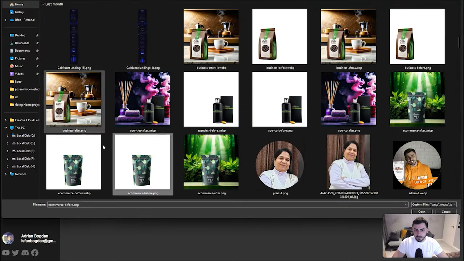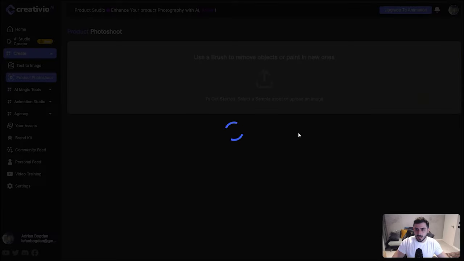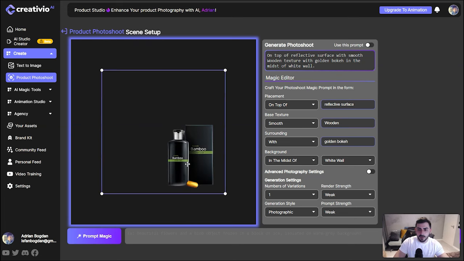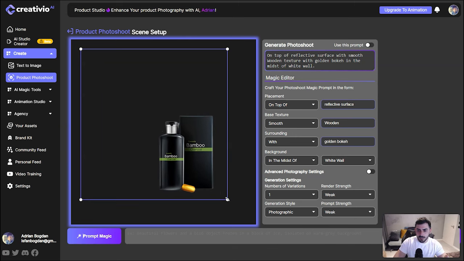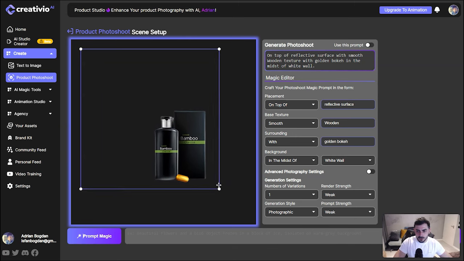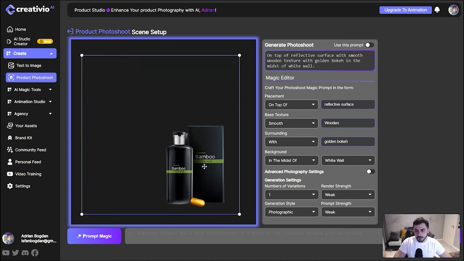I already have a couple of products that I've been playing around with, like a coffee, a coffee box, a skincare product, or this green tea. Actually, let's go with the skincare product. It's on a white background, but our software, Creativio AI, is going to completely remove the background and isolate the object for you, so you can use it. You can even scale it up if you want. The best thing to consider is you can also use Shift to maintain proportions. So make sure you're positioning your product the right way.